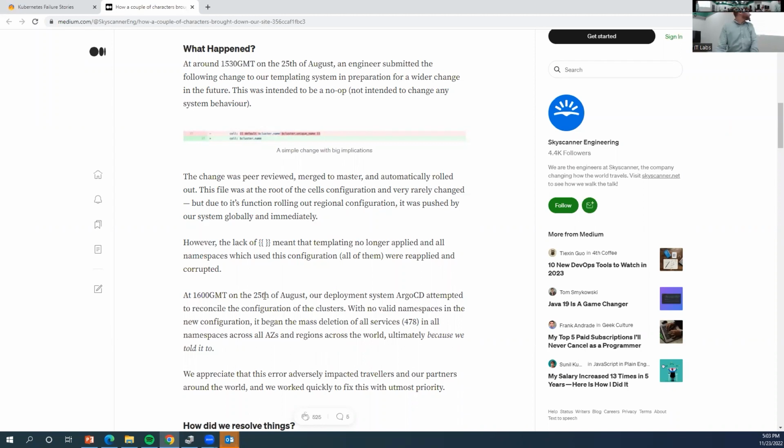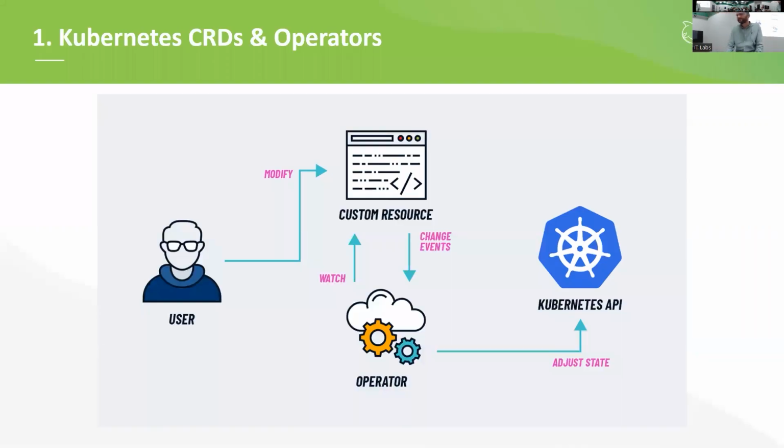So let me just try to find my mouse again. Okay. And let's continue with the next presentation.